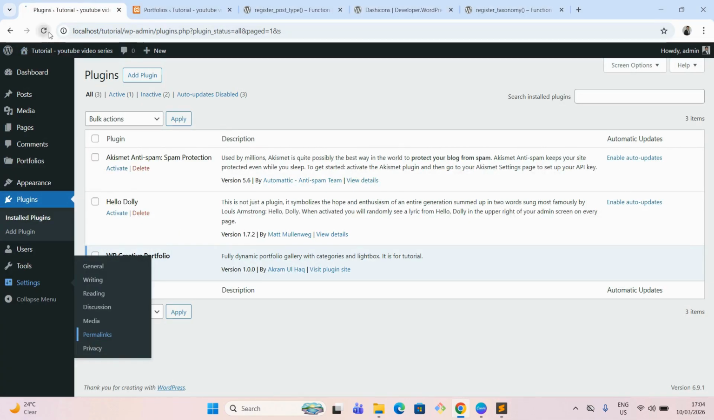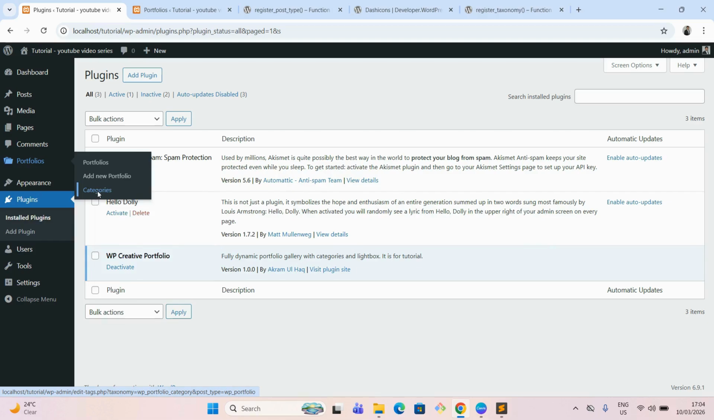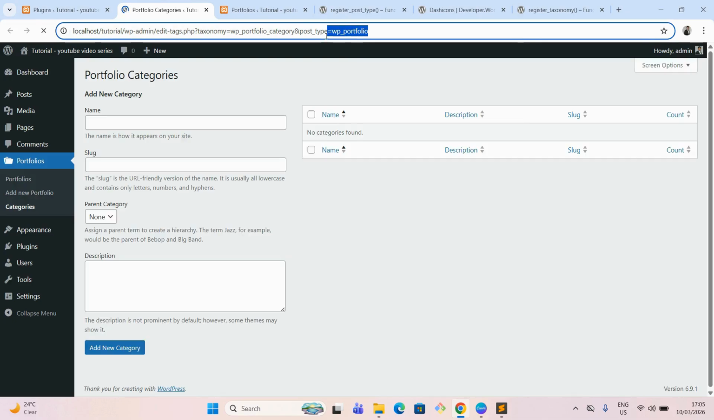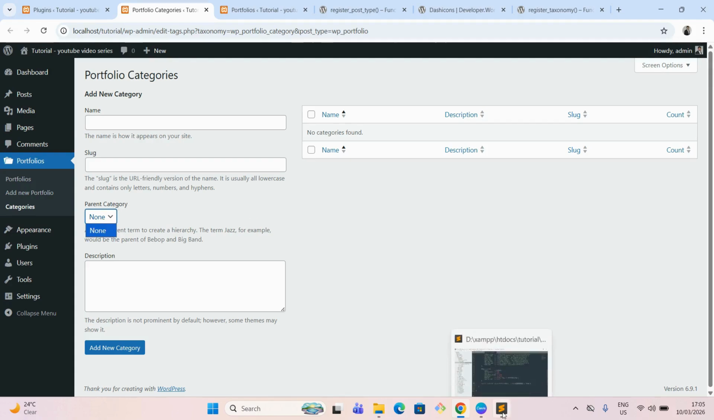So now quickly refresh our site and see in the back office if we have our categories. Okay, perfect. We are seeing our categories all fine. If you see, the post type is portfolio, wp_portfolio, and our categories are there. This shows it is a category rather than a tag, because it has a parent-child relationship.